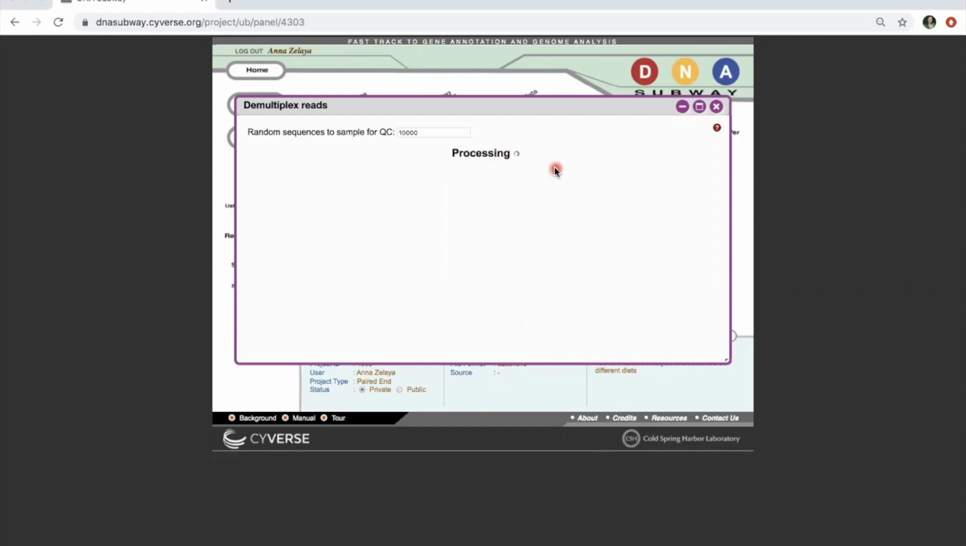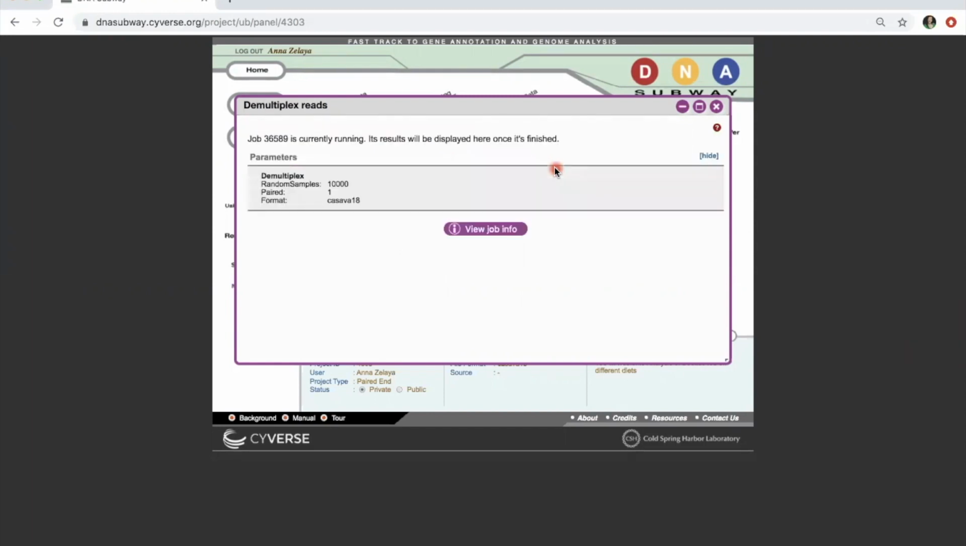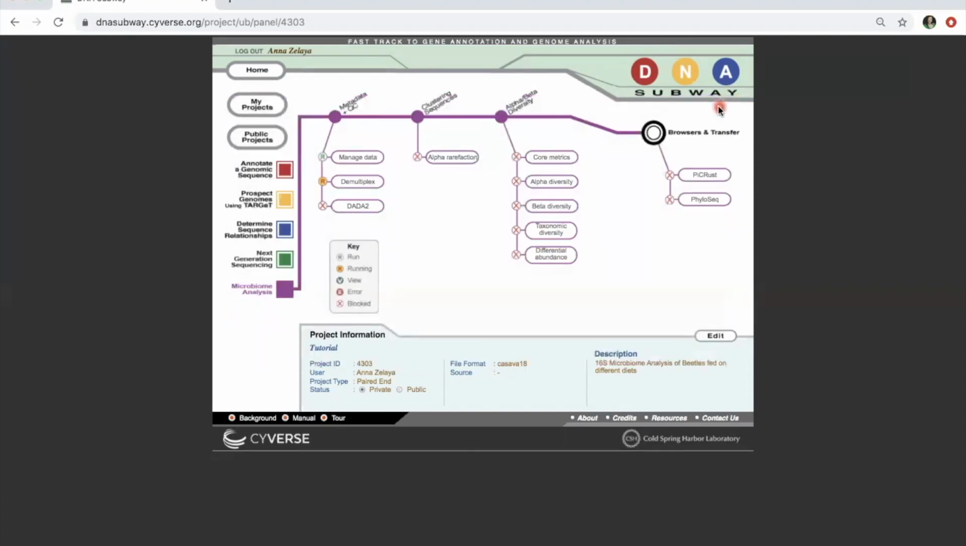Now this step is going to likely take quite a while. It will take anywhere from 5 minutes to, it could even take up to an hour. As you can see here, it gives it a job number. So my unique job number is 36589, and it says that it's currently running and that as soon as it's finished, it will display the steps here. Now at this point, if you don't want to wait for it to run, you can go ahead and X this out. You can even close out this browser.